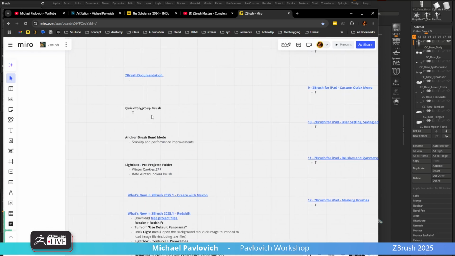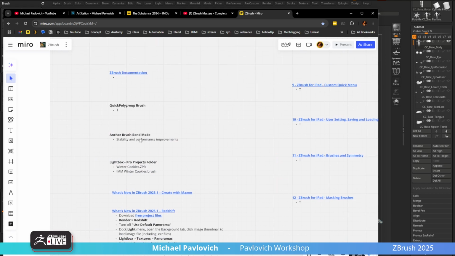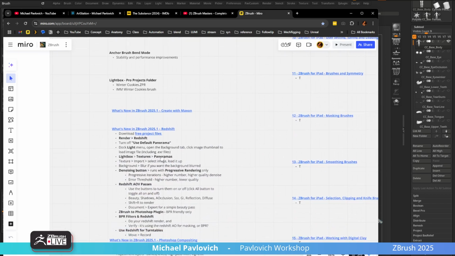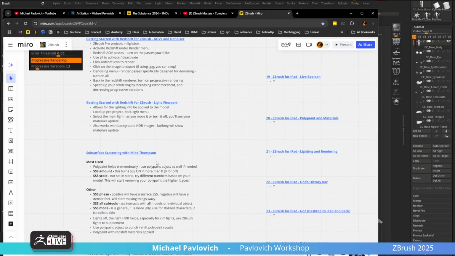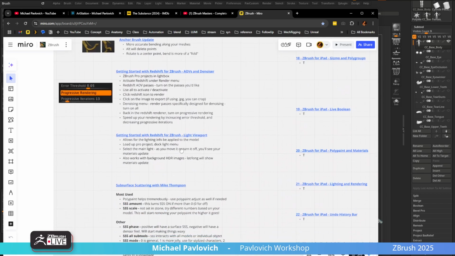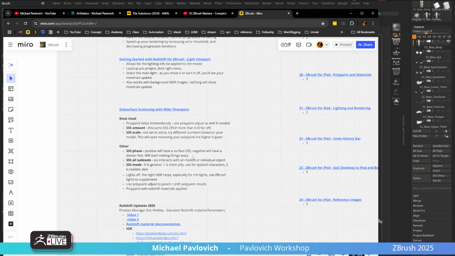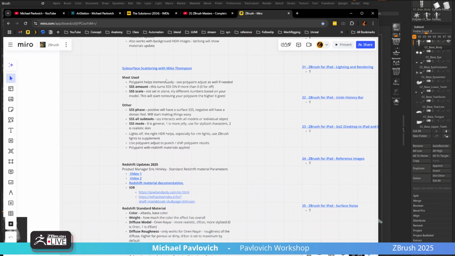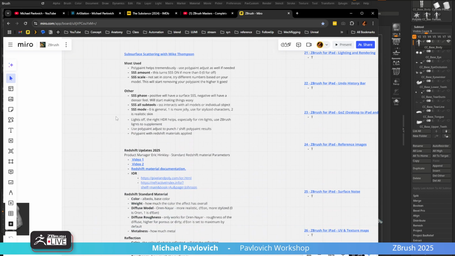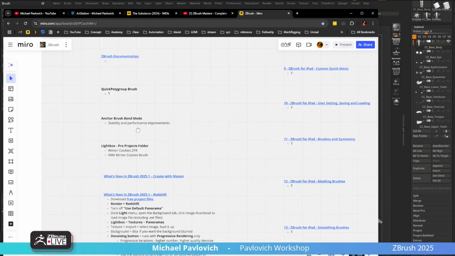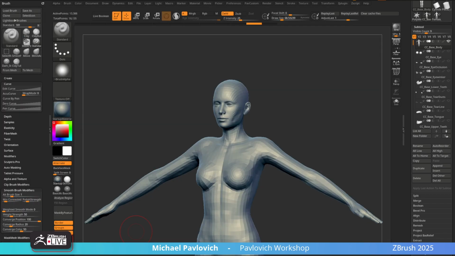There was, oh, the Quick Polygroup brush we can talk about. Anchor brush bend mode we can talk about. Lightbox professional projects, and then it looks like Redshift. Anchor brush update. AOVs and denoiser, that's Redshift, kind of. Render passes anyway, and then Redshift. Okay, yeah, so we can talk about this. The Quick Polygroup brush will come in handy.